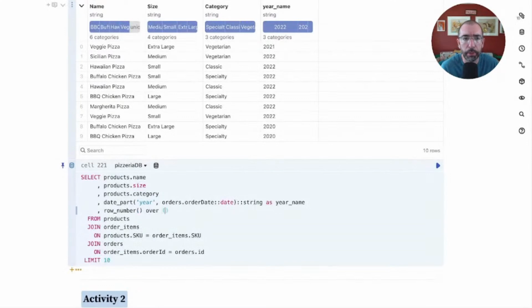Then in here, put in our partition information. So we're going to partition it by, since we want to know the first by each year, we're going to want to partition it by year.